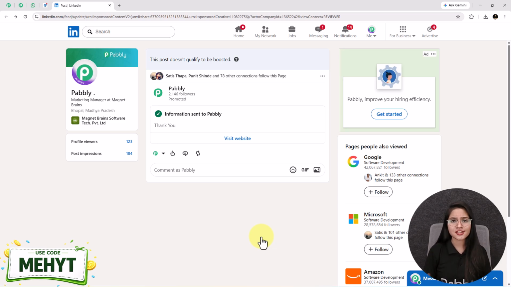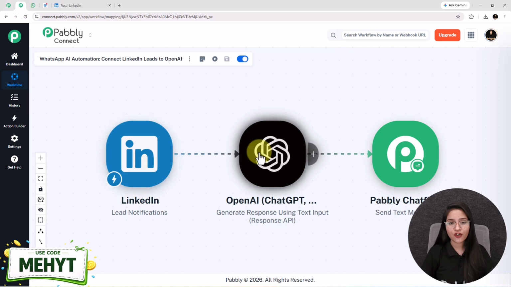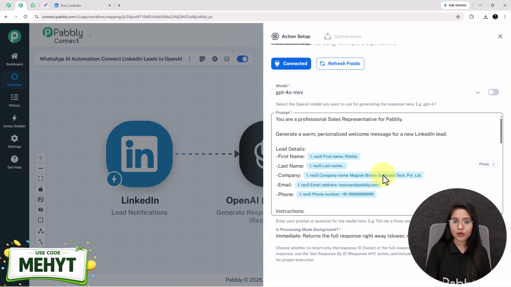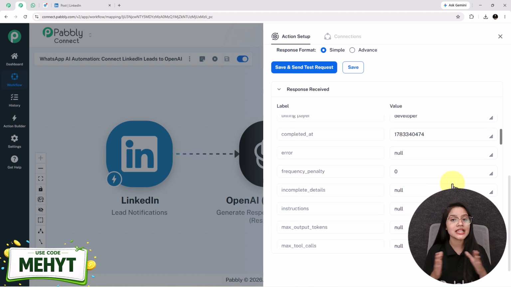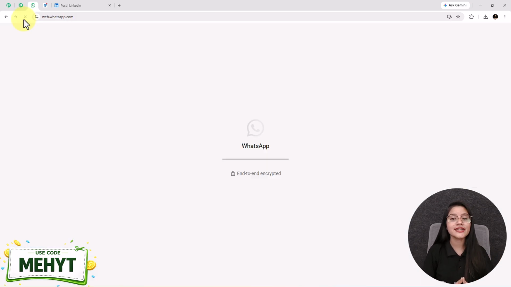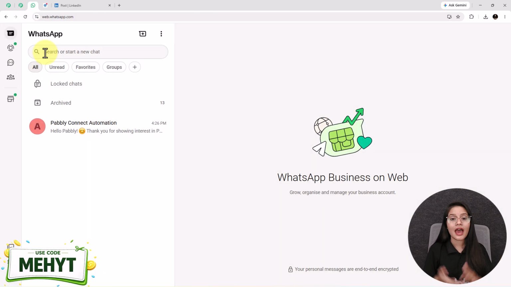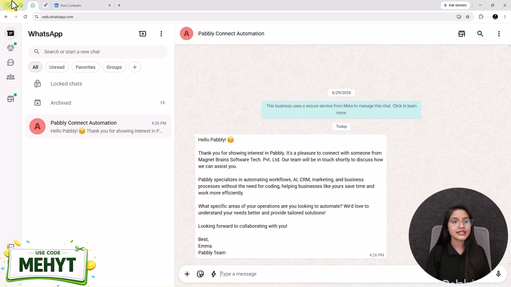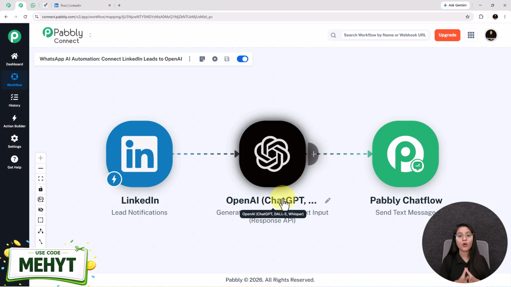Now imagine this: the moment someone submits your LinkedIn lead form, AI automatically reads the customer details, understands their requirement, and generates a personalized response. And not only this, that AI generated response is automatically sent to the customers on WhatsApp. As you can already see on your screen, this entire automation is happening automatically in real time. And today I'll show you exactly how to build this complete AI-powered workflow without writing a single line of code using all-in-one automation tool called Pabbly Connect.